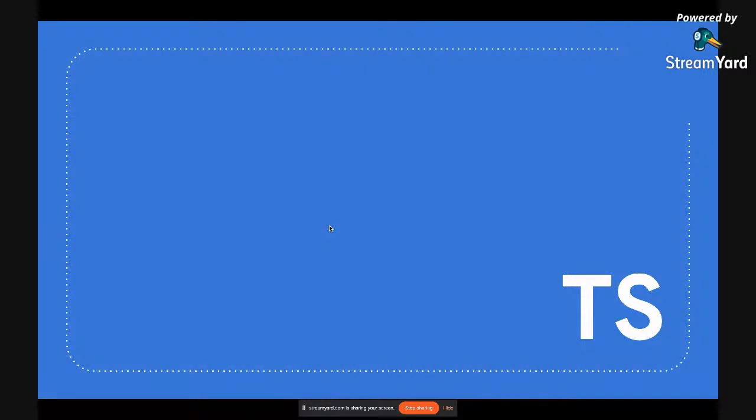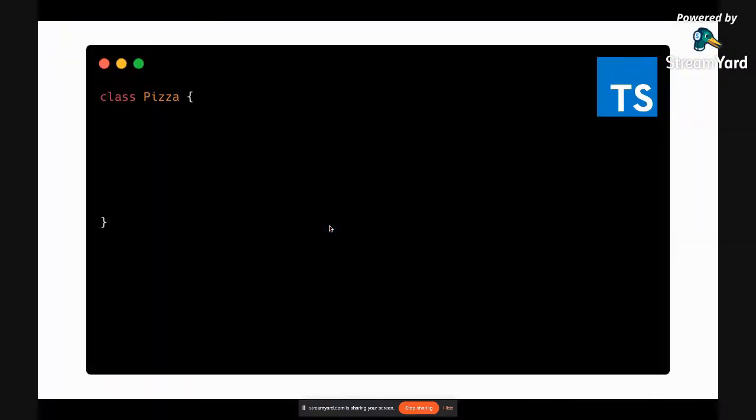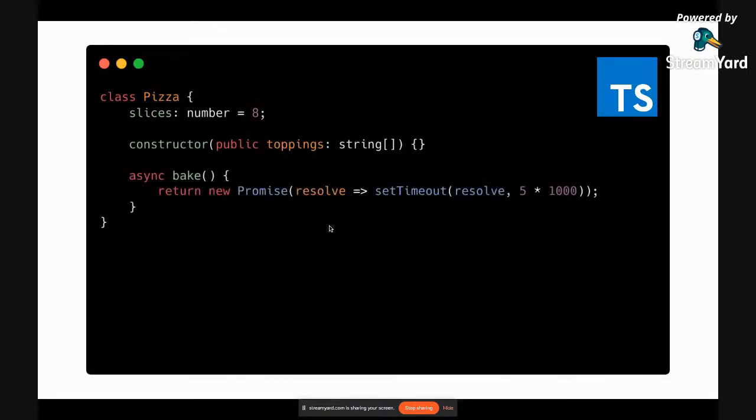If someone is already familiar with TypeScript, I want to show you some syntax. This is how we write things in TypeScript. Let's say we have a pizza class, with a variable of number type, say slices. This is how we declare a constructor in TypeScript. And then there is the concept of asynchronous programming: we write async at the start of the method, and we return a promise saying that it will either resolve or return some error.